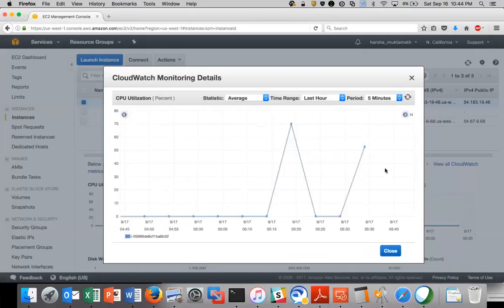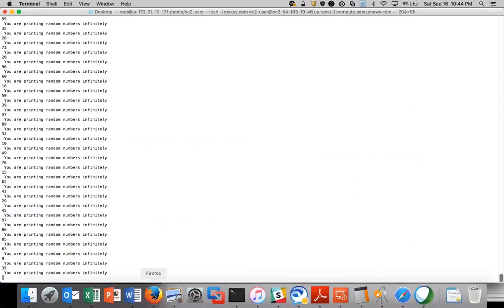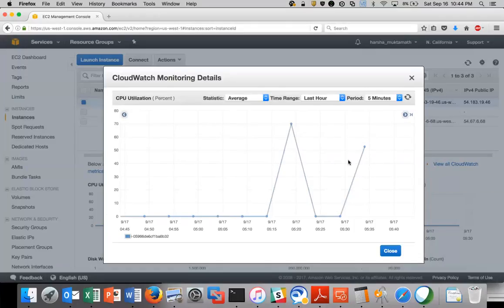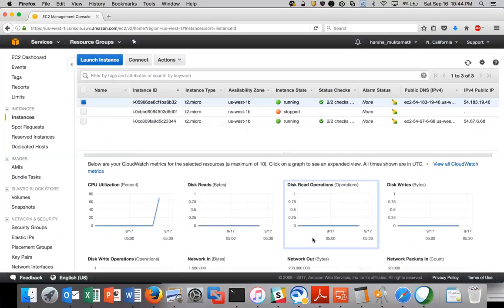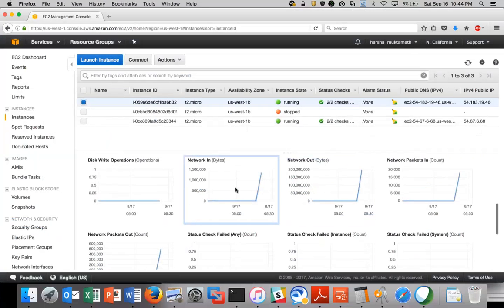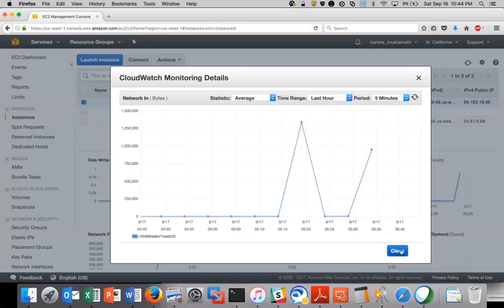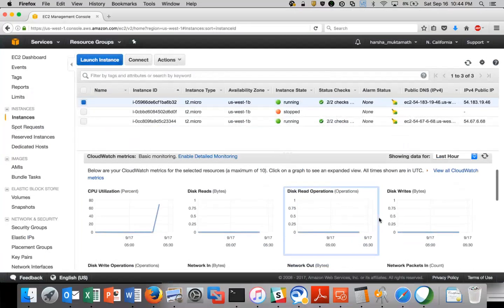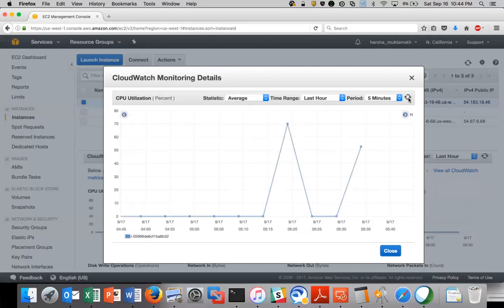If you can see, the random generator is still running, and the spike is also going up. So this is how we can say that the CPU utilization has become pretty high because of the random generator app which is running. And then you can also see the network spike and the other spikes which show up because of this particular app running.